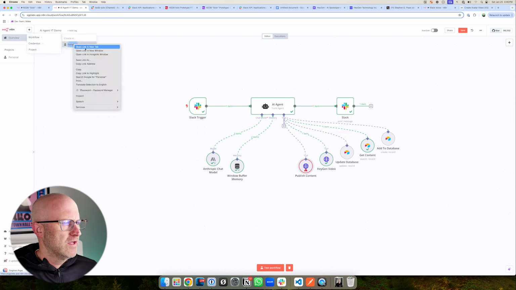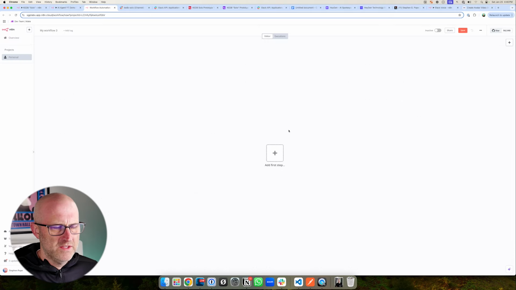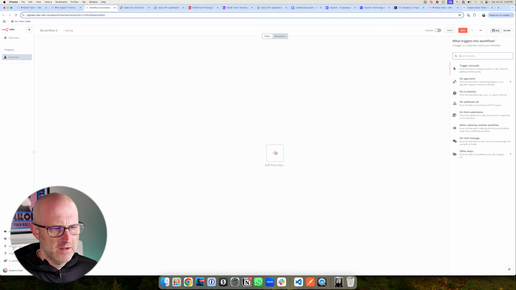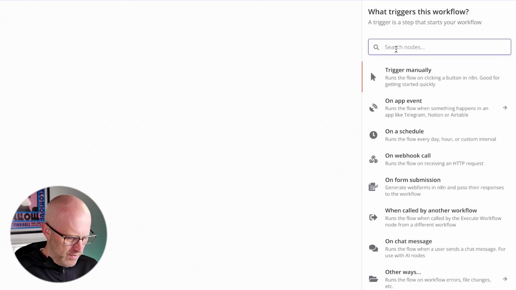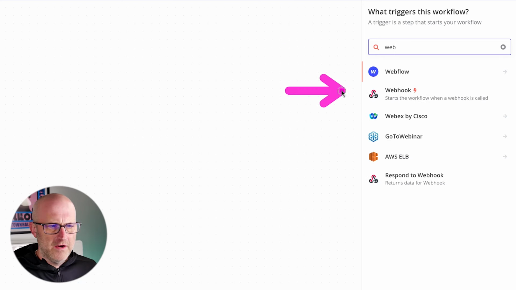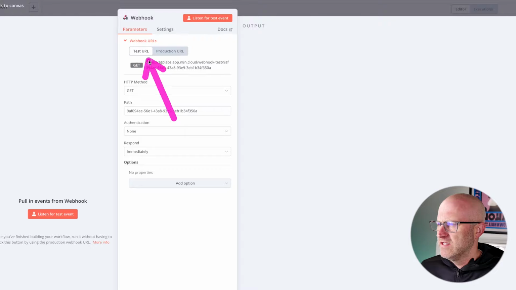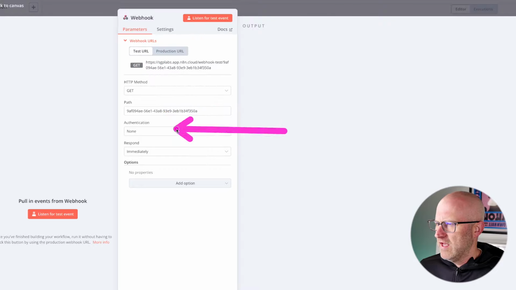I'm going to right click and open in a new tab. This is going to be very, very simple here. We're going to add a new module. Let's add a trigger. Let's search here for a webhook. We'll add that here. It's going to give us two URLs, a test and a production. We don't need any authentication. We can leave everything as is.